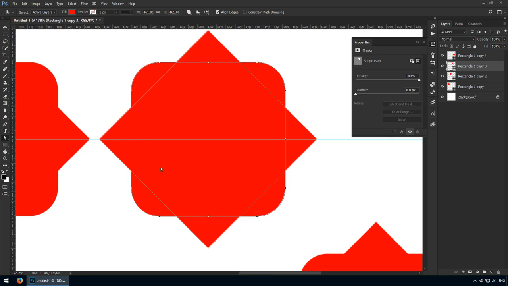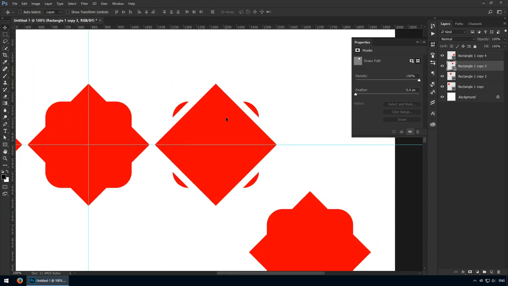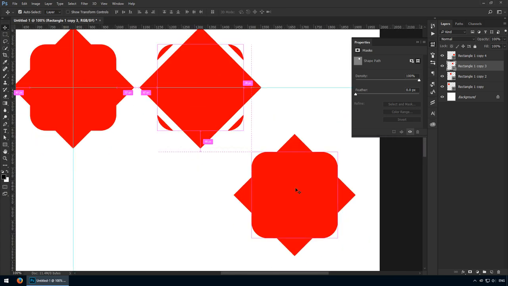OK, nothing too spectacular, right? But let me do that for the remaining 3. This will take a second or two. OK, hit Ctrl-1 and take a look at our new shape. Pretty cool, right? OK, let me speed this up.